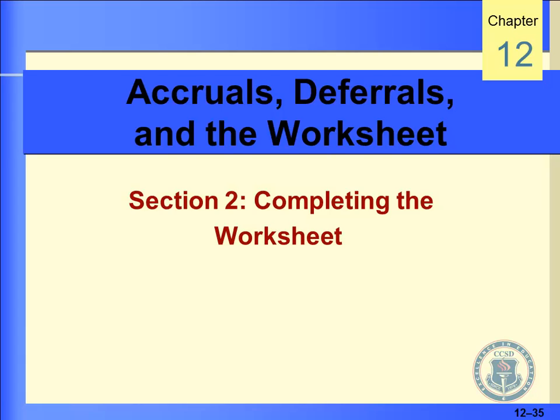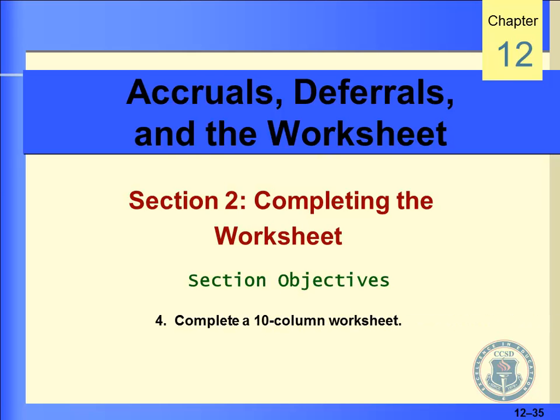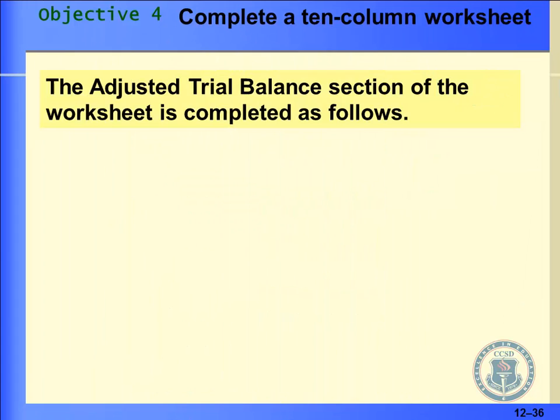So let's talk about completing this worksheet. I'm just going to preface this with, this gets really hairy and looks horribly ugly up here on the PowerPoint. But when we get into the actual work, which we'll do for the homework, it'll make a lot more sense. So I want to try and dive into that a little bit today if we can. We're going to complete a 10-column worksheet.